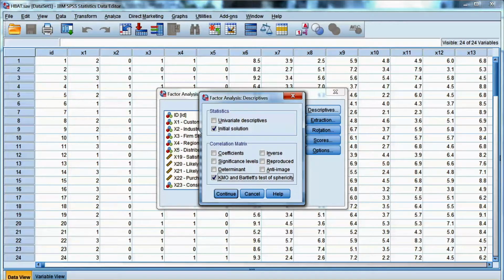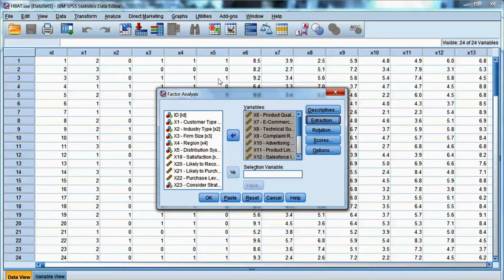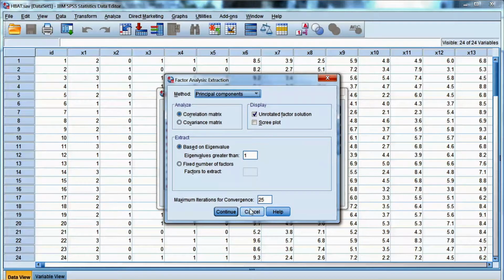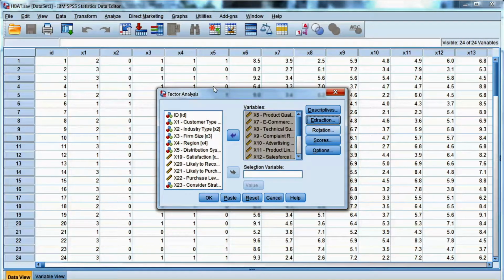Some important boxes must be checked: KMO and Bartlett's test of sphericity, which tests the overall intercorrelation of the variables, and Anti-image, which shows the individual MSA test. MSA stands for Measure of Sampling Adequacy for each variable. Click Continue. Since we're not running the EFA at this time, we will not select any other options in extraction or rotation. We will do that later. Click OK.